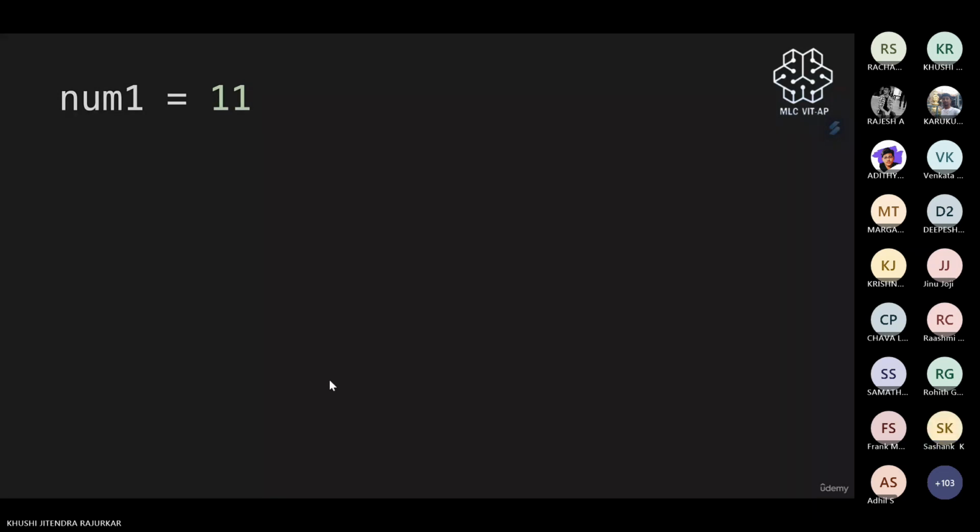Mutable. The list or dictionary: immutable data type or mutable data type? Mutable, correct. Everyone knows it.